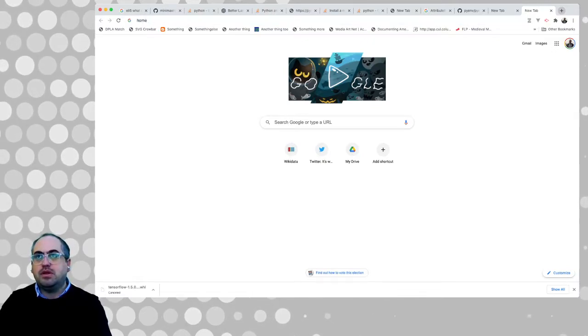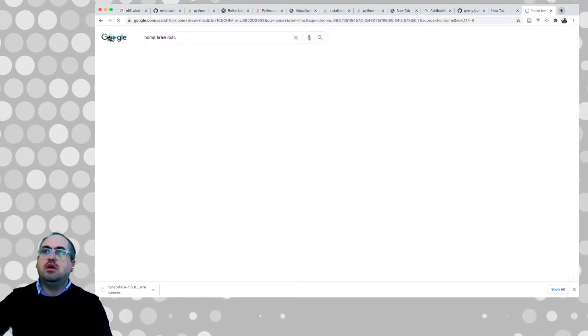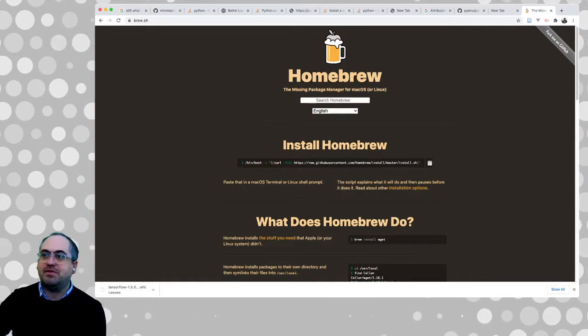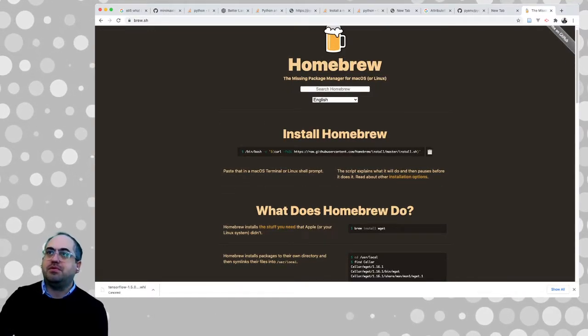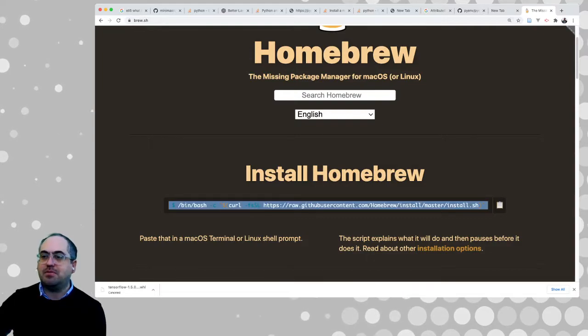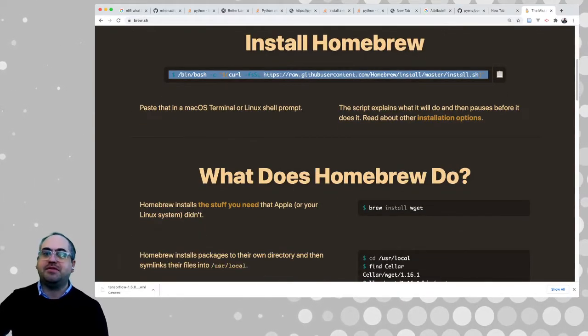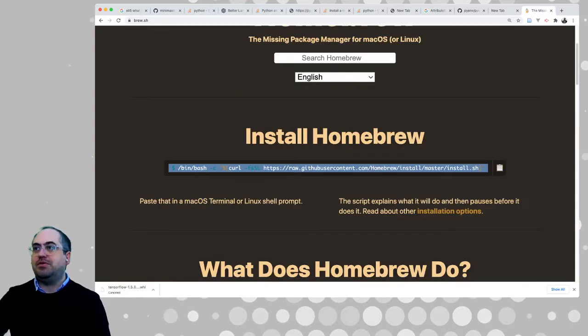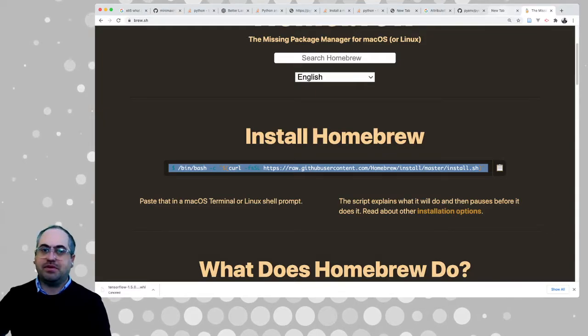And so Homebrew is basically a package manager for the Mac operating system. If you go to brew.sh, you can install brew by running this command. Once that's installed, you can start running installation commands. Once you have brew installed, it'll take a minute to install.